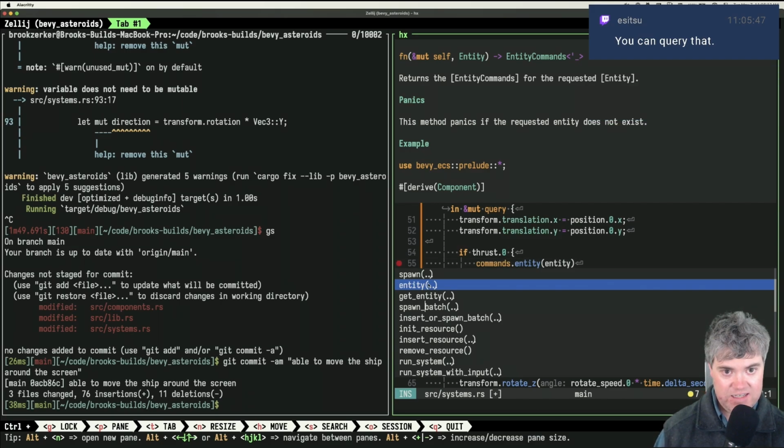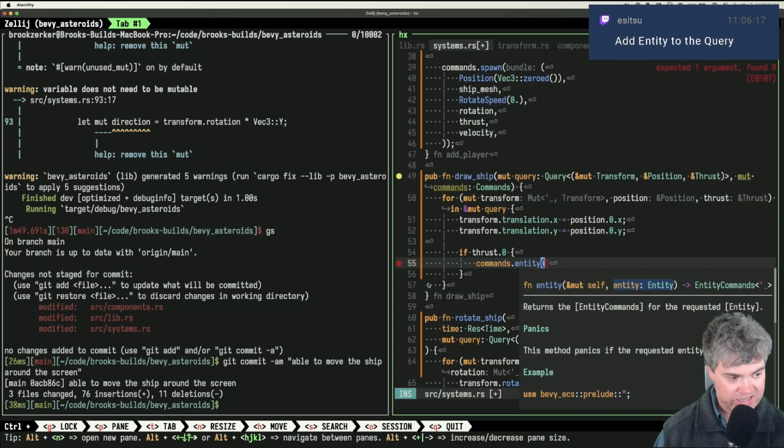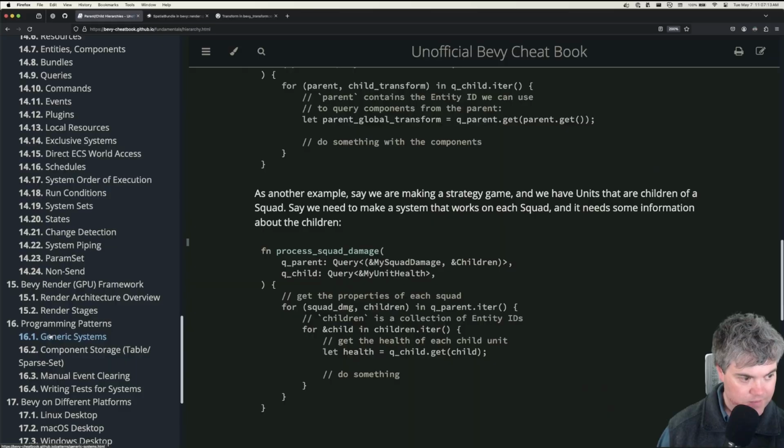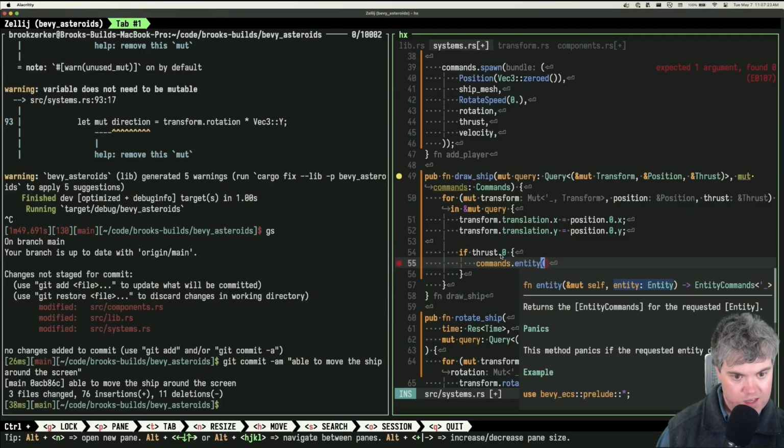Returns the entity commands for the requested entity. I need to get the entity ID, but I don't have the entity, right? All right, welcome back. Okay, so I'm able to get the command. I don't know what the entity ID is, though. I don't know how to find that. So I was going to start looking through the documentation to see what that was.